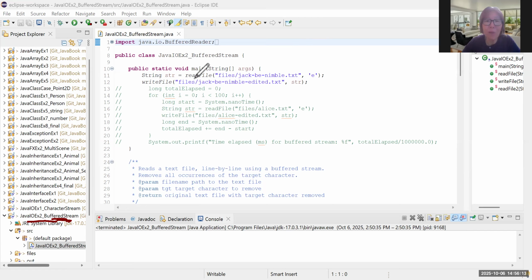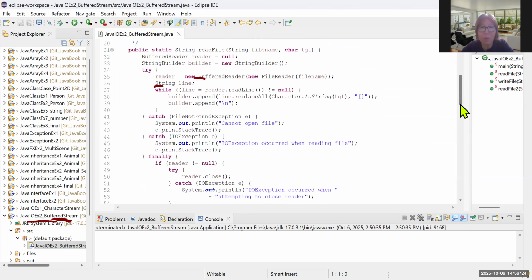Okay, so similar, it's pretty simple. We call the read and write file two methods. But let's take a close look. What's the difference of these two methods this time? If we take a close look, the reader type is a BufferedReader, not just a Reader. Reader is a character stream. And we still use a StringBuilder to concatenate all of the strings.